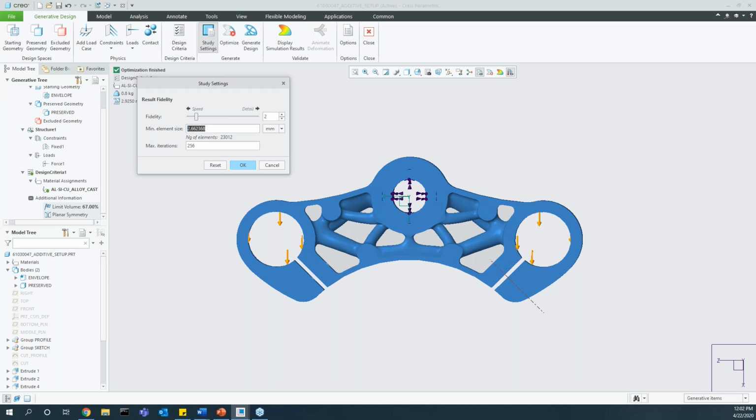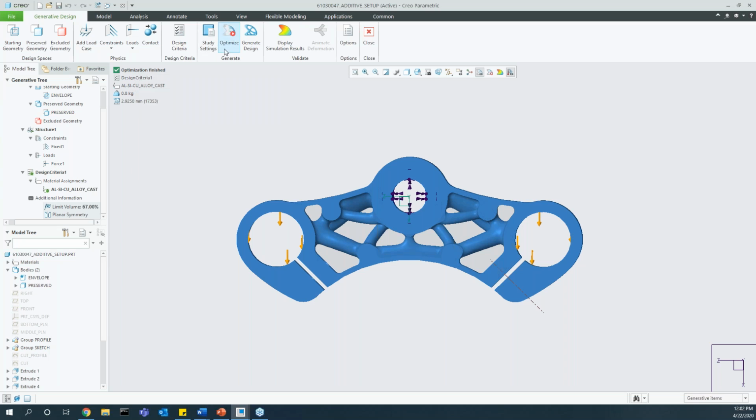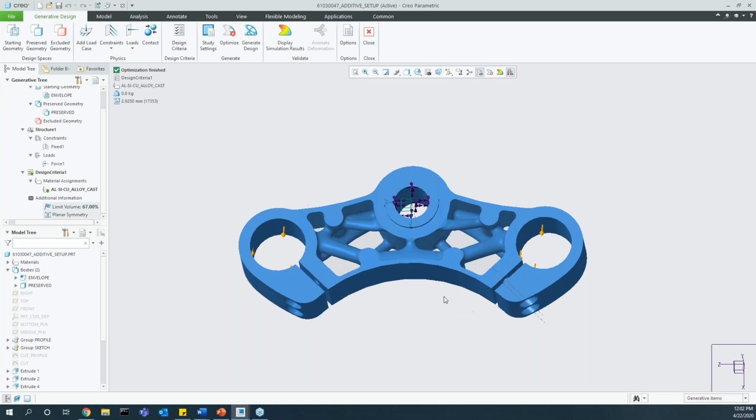You can also come in here and type in your preferred element sizes and how many elements you want to run. You can type those in instead of using the slider. It's up to you. After you do that, you would go in and run the optimization, which I've already done. It'll take a little bit of time.